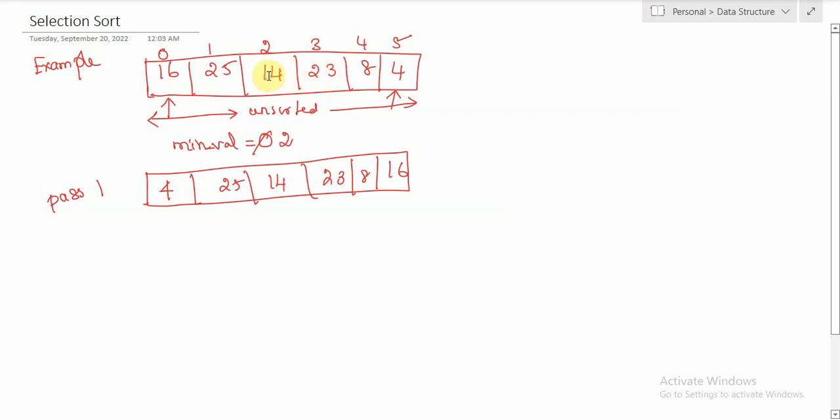Again 14 will be compared with the next value, which is in index 4. In that case 8 is the minimum, less than 14, so again I have to update the minimum value. Now the index position which contains the minimum value is 4. Now 8 will be compared with the next value, in the 5th index. So 8 is compared with 4, and again if you see, this one is the minimum value. So we update the minimum value, which is now present in index number 5.